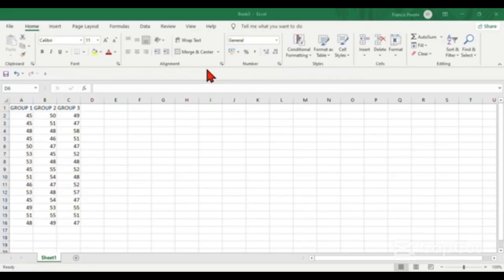So in this video, I'm going to show you how to perform and get the result of ANOVA using Microsoft Excel. As you can see here, I have data from three different groups for their performance on the vertical jump test. Each group is in a different column and each cell represents a different participant's jump height recorded in centimeters. There are 15 participants in each group.